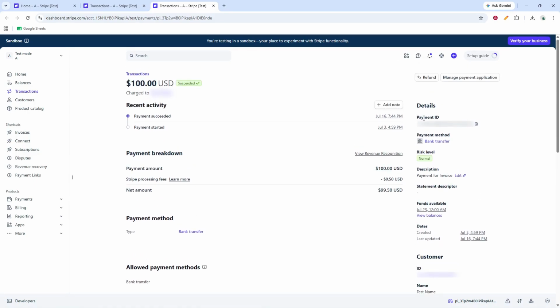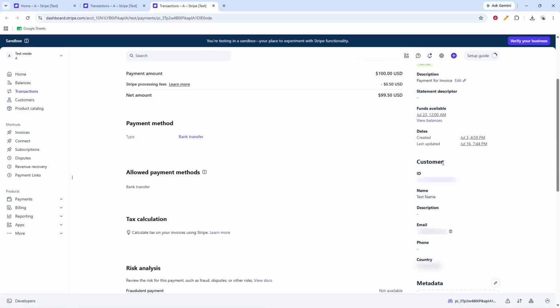Continue down to the customer information connected to the payment. Stripe may show the customer ID along with the customer name, email, and country if those details are associated with the record. This section is useful when you need to confirm which customer profile the payment belongs to in your test data. Then scroll further to view the risk analysis area.